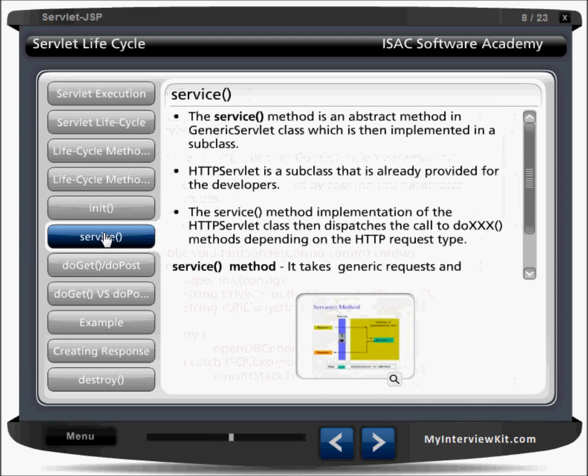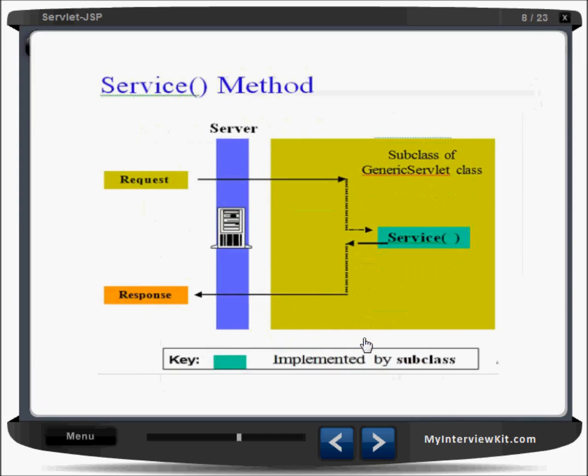Next is the service method, an abstract method in the GenericServlet class, which is then implemented in the subclass, that is HttpServlet, which provides the implementation of the service method. Along with that, it also provides implementations of other methods like doGet and doPost, right? So whenever a request comes, the servlet after installation always calls the service method, always, and then service in turn calls doGet and doPost, doPut methods and all. As per this, it sends the response back to the client.